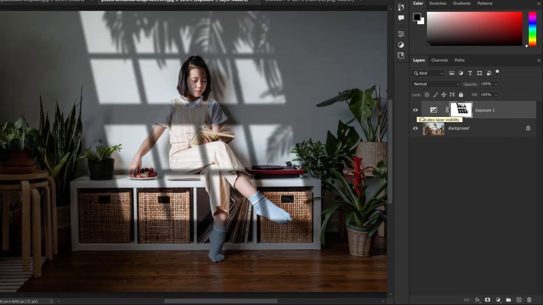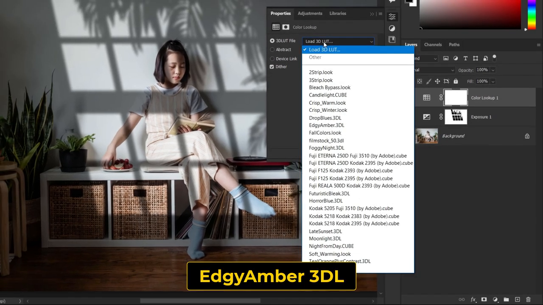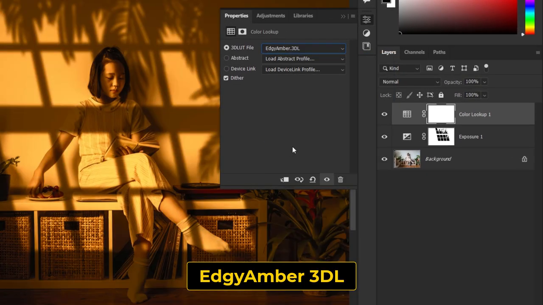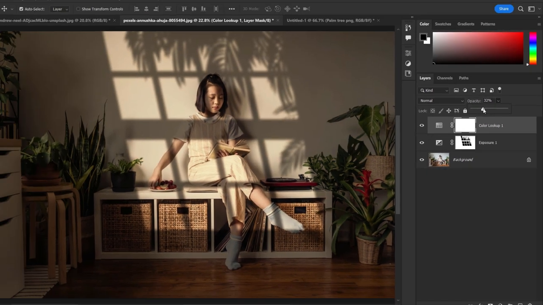To make it more dramatic, go to adjustment, create a new color lookup adjustment layer, select EdgyAmber.3DL. Decrease the opacity precisely.